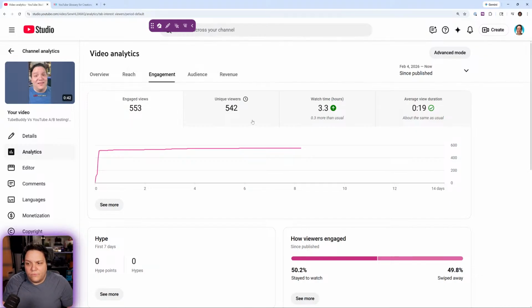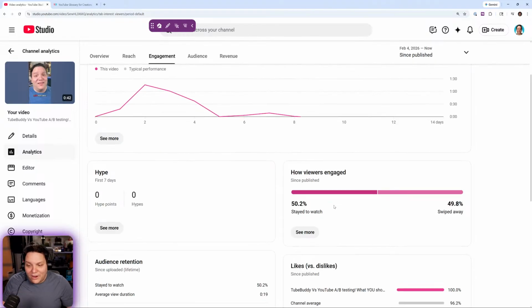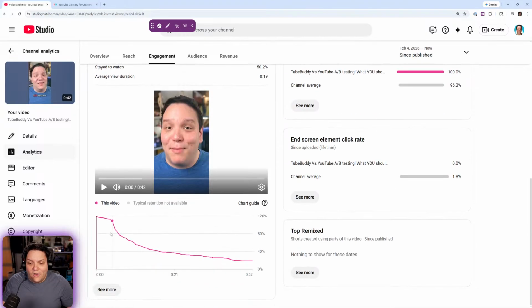And there are unique views, which are, if they see it for a second, it's a view. Watch time, this earned 3.3 hours. The average view duration of this 42 second short is about half. And if you look here, about half stay to watch. I can also see that the hook is pretty compelling, and then it falls off.